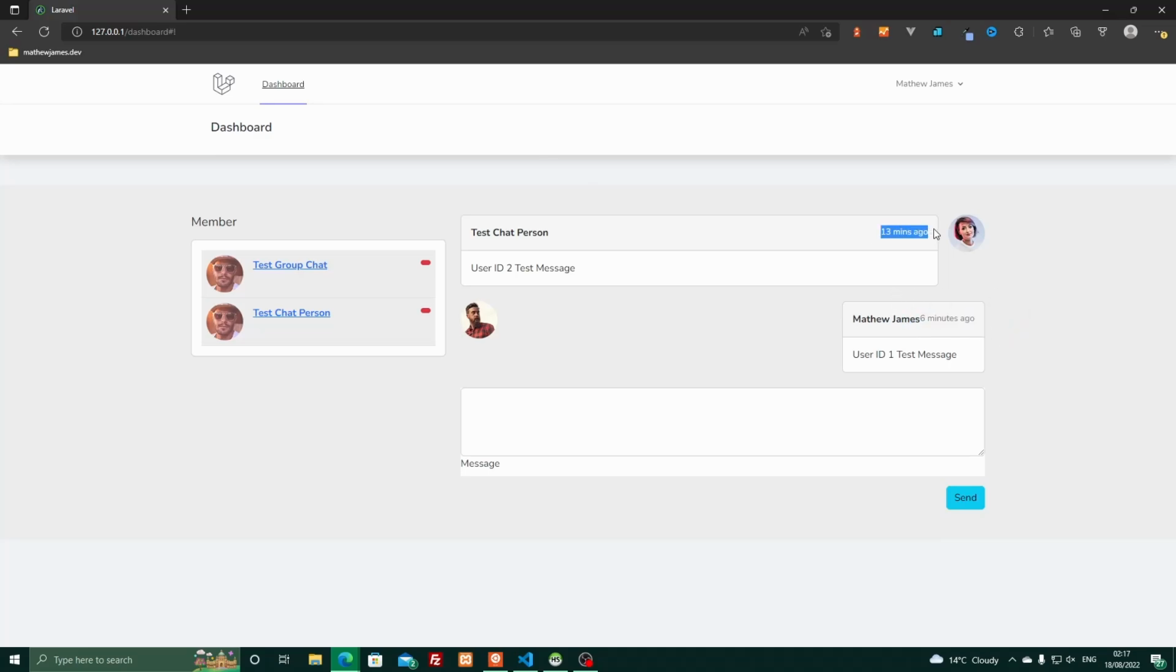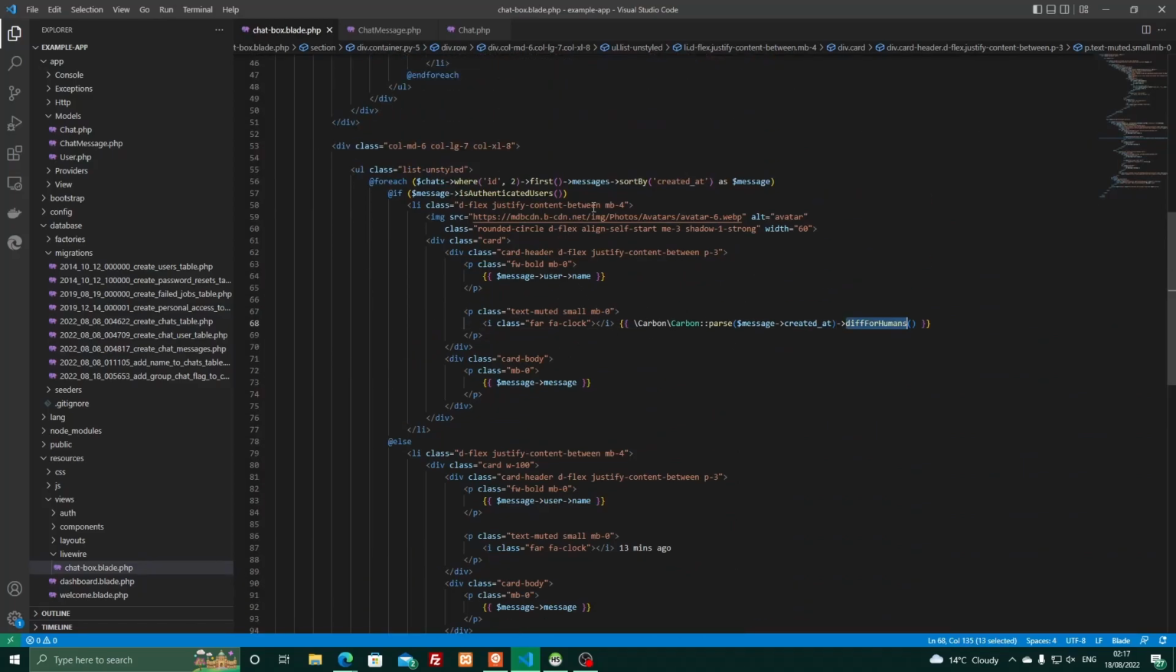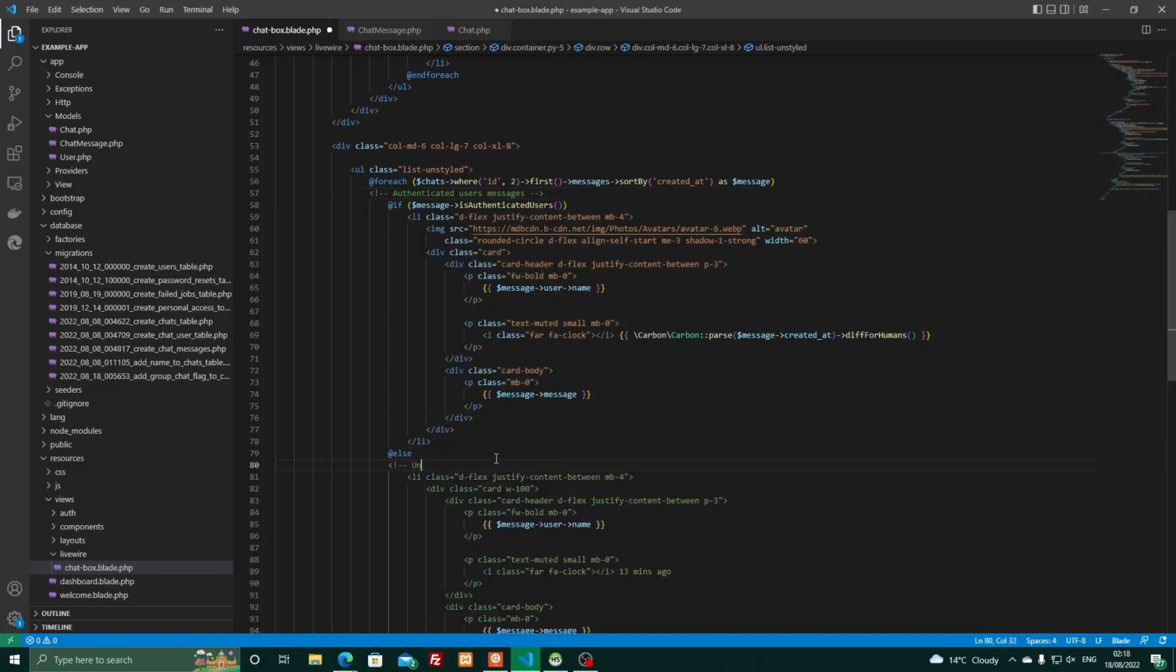So it's basically replicating what is up here, but we're doing it dynamically, depending on the created at from the message. So let me just add some comments here. Authenticated users messages. Unauthenticated / other users messages.